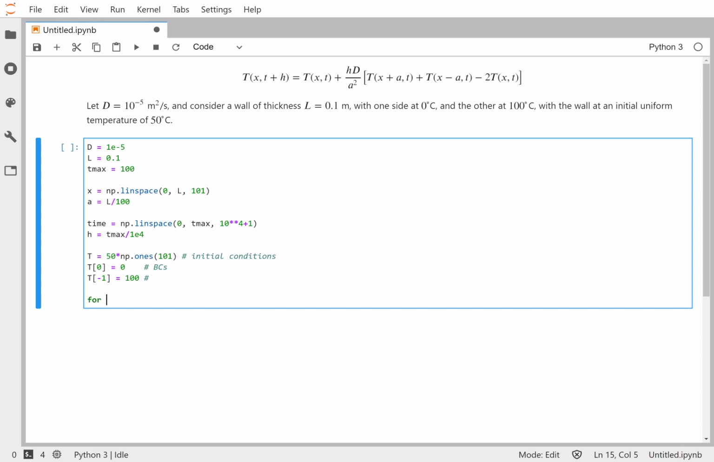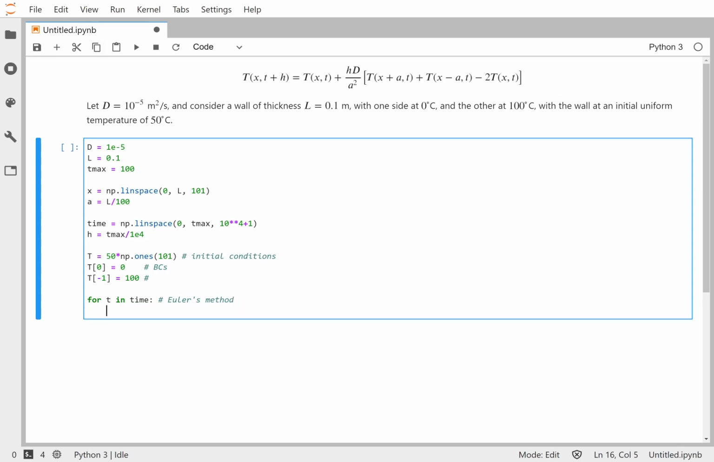So this will be a for loop, so for t in time. Here's where we do Euler's method. This kind of looks like a relaxation method, but it's not, it's Euler's method. So there are some differences here. In the relaxation method, we would continue this for loop until hitting a tolerance. With Euler's method, we go until we run out of time, taking step size h. So that's why it's important that h be small enough that we kind of have to converge as we go.